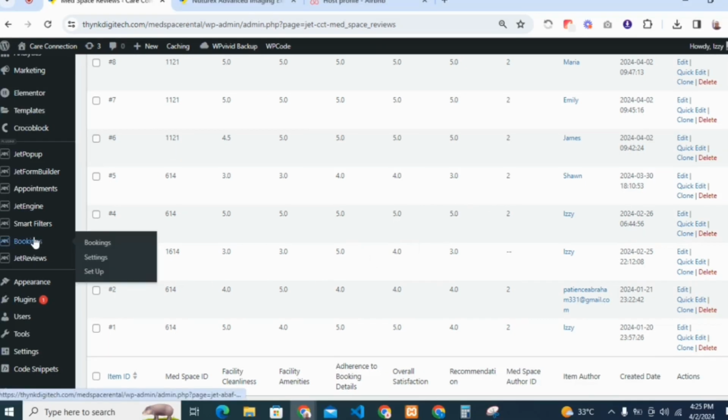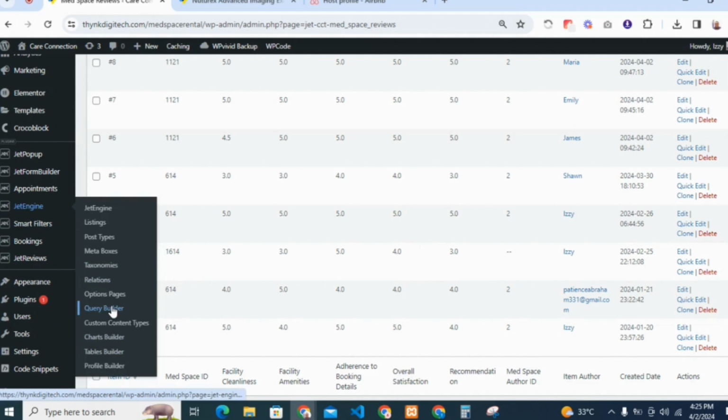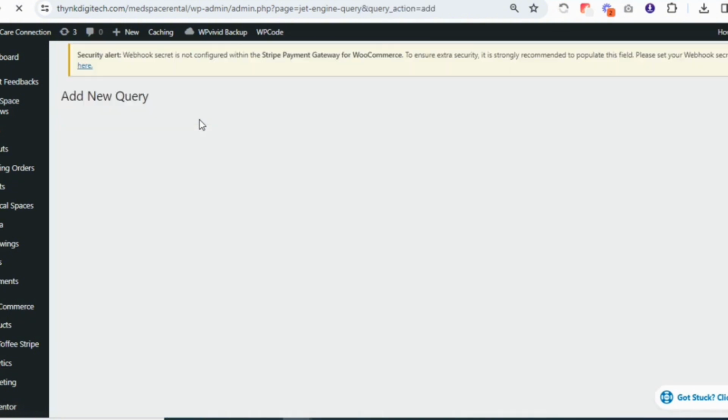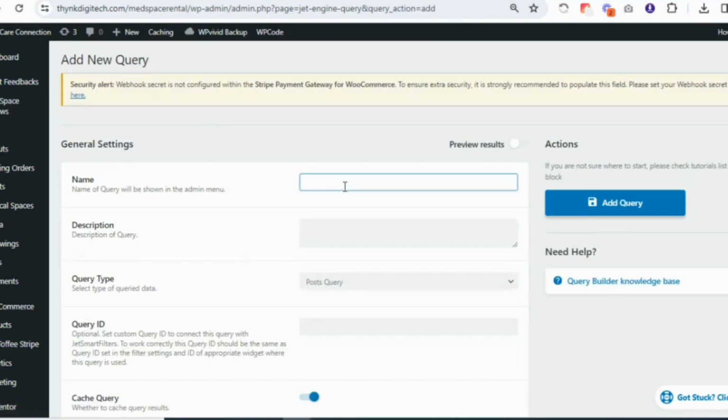With that being said, I'm going to go to JetEngine to create our query, which we will use to calculate the average review that the posts of that user as a post author on the website have received, and also the total number of ratings that user has received. So I'm going to add new, and I'm going to say average review rating for user post author.